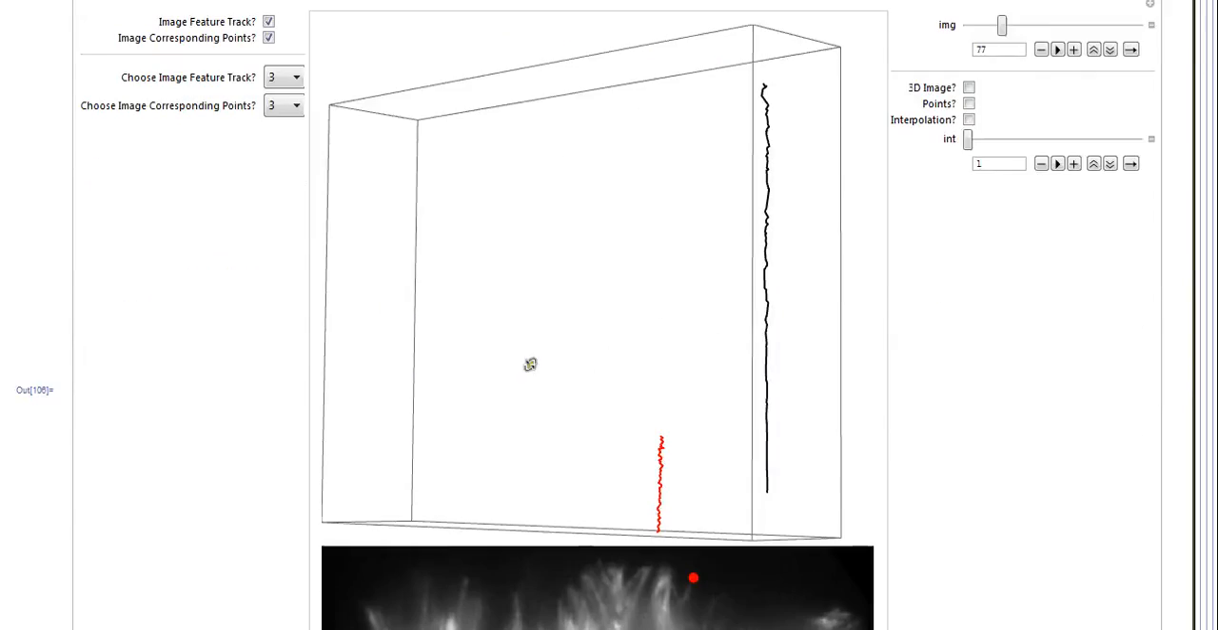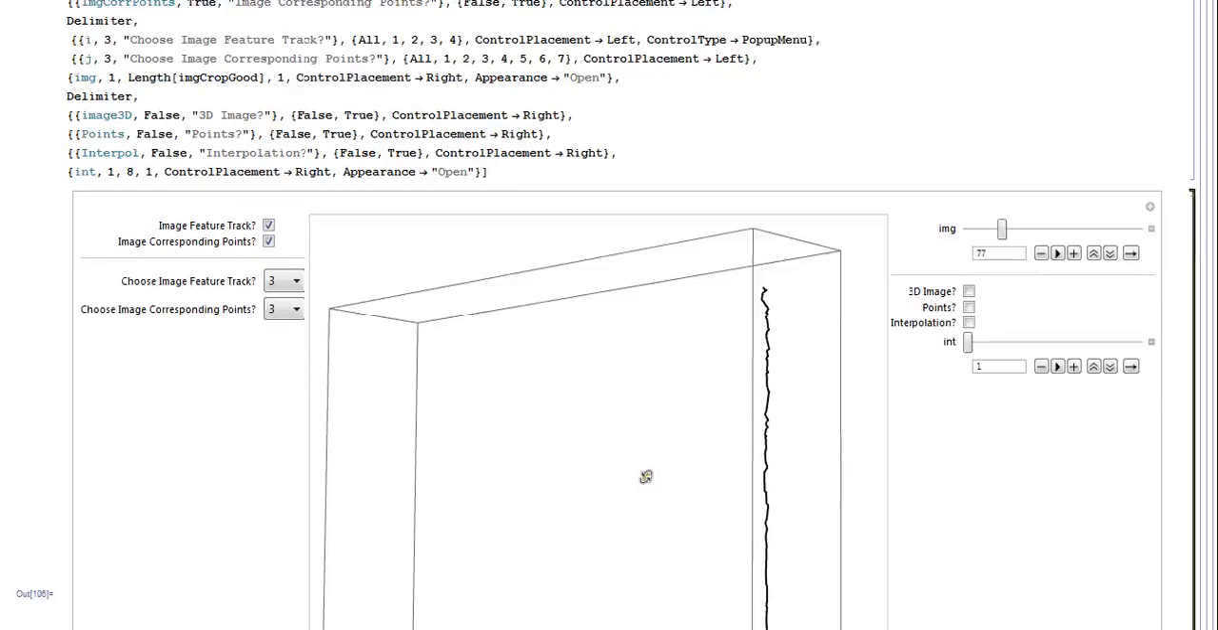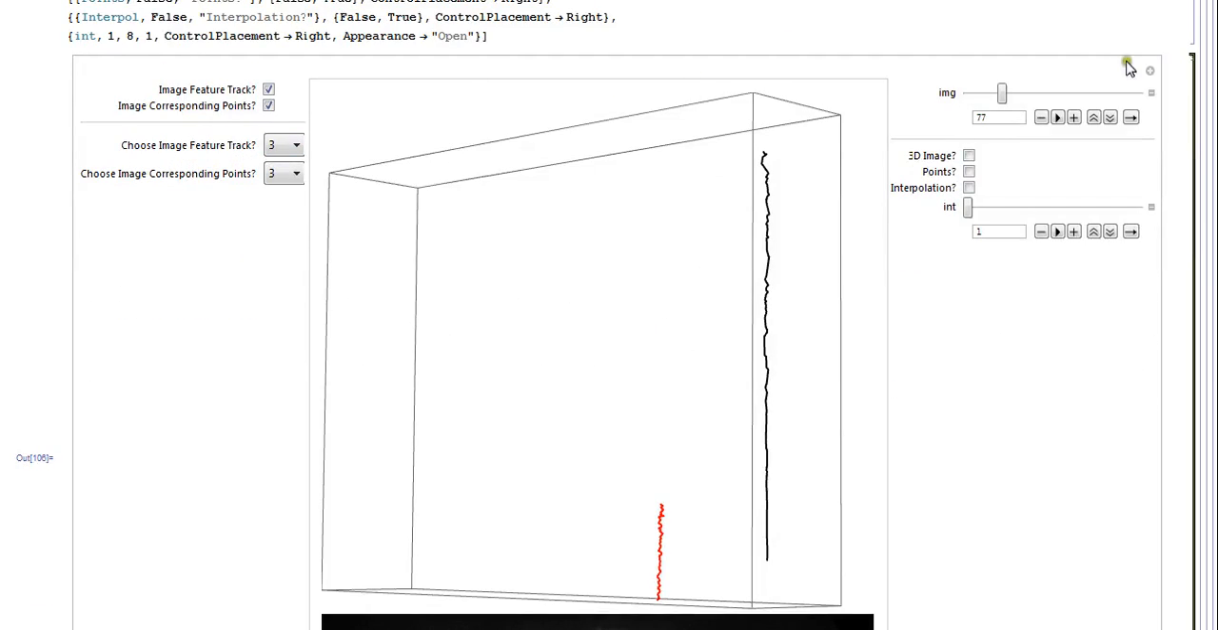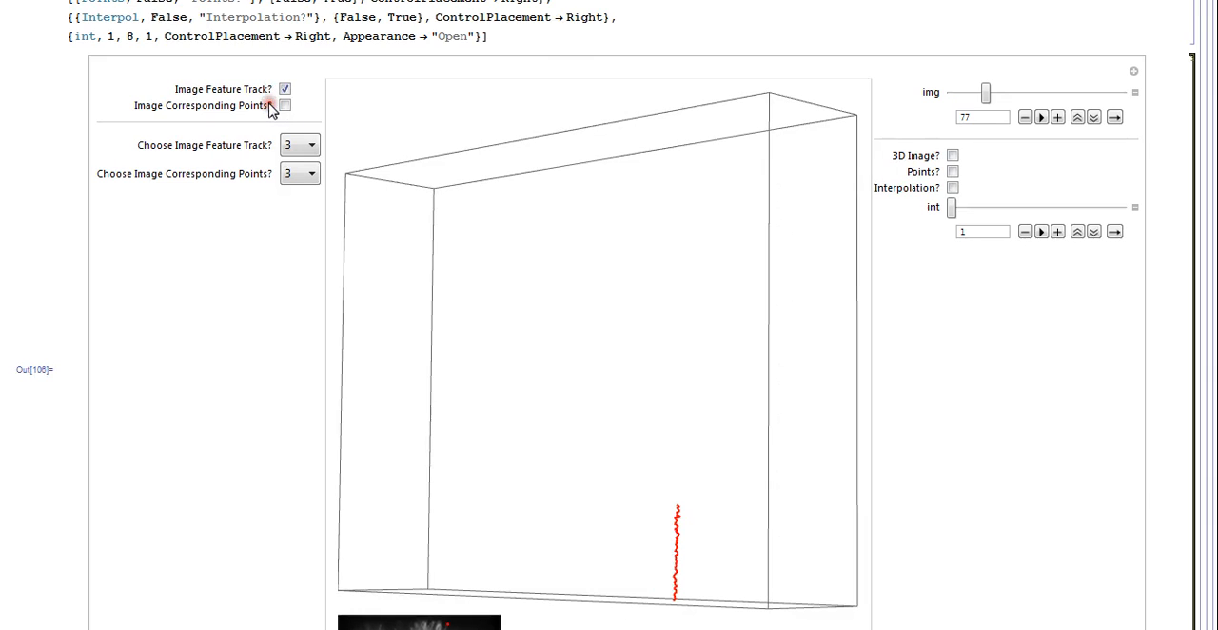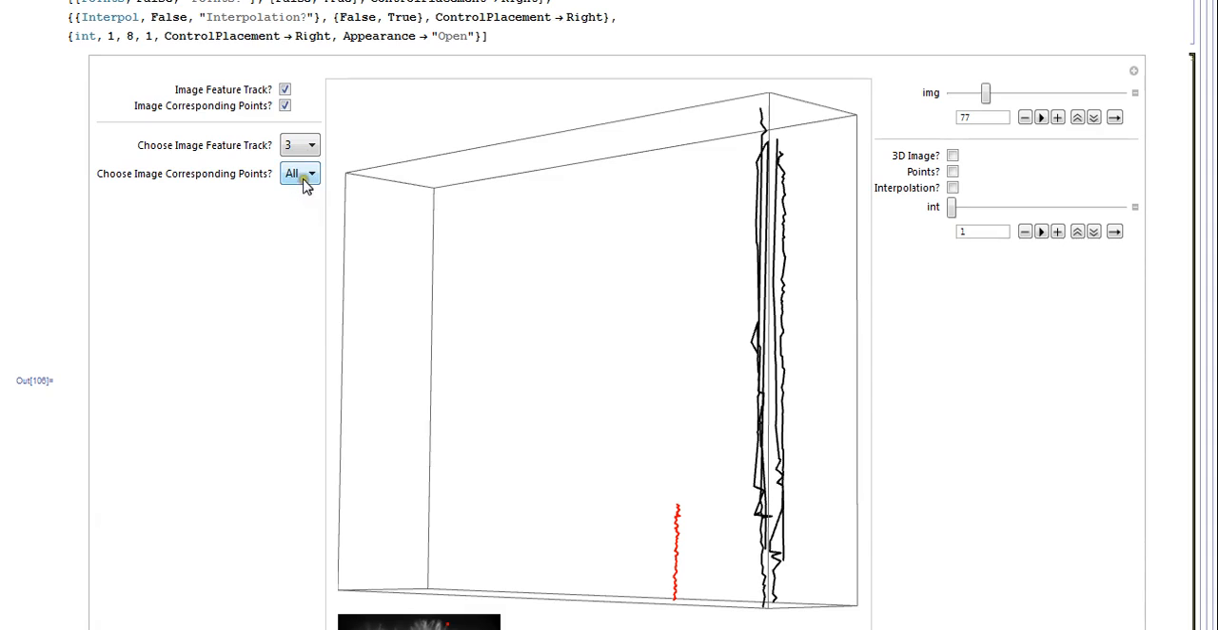We put in this 2D view right here, and we have this really nice analyzer that's able to track points. With this analyzer you can choose whether to see image feature track or not. Boom, boom. You can see whether to see image corresponding points or not, and you're able to choose which line to see. So again, my favorite is line 3. Keep that there. You're able to see all of them as well, but let's keep line 3 in here. We're able to see the points in the image.